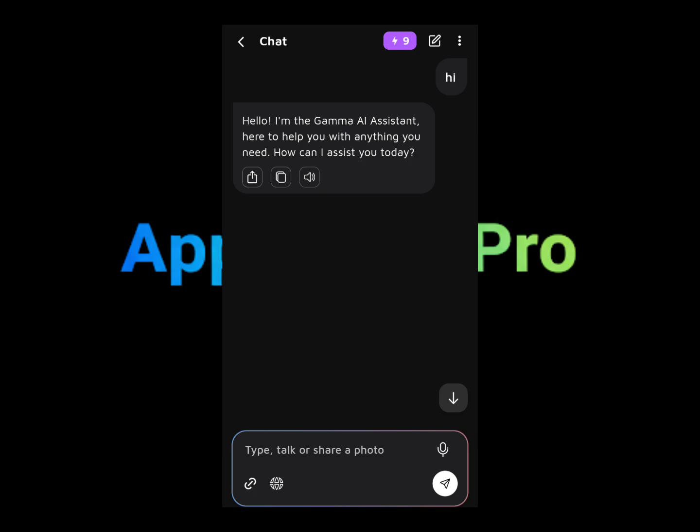So down here now, you have the little world icon. If you tap on that, that enables the web search. So anything that you have entered, you can ask the AI to search on the internet for you, and it will find it on the internet for you.